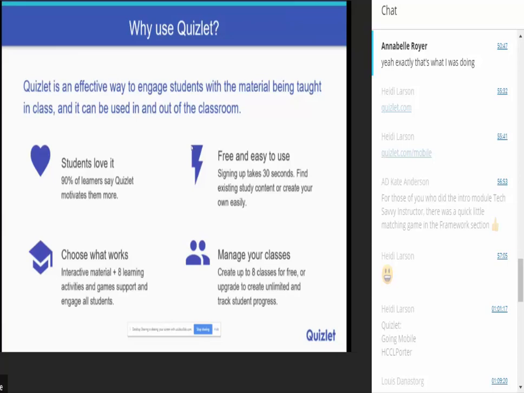And you can manage your classes. So with the free account, you can create up to 8 classes. And if you upgrade for $3 a month, you can have an unlimited number of classes, and in that situation you can also track your student progress, so you can see what your students are doing, which activities they're doing, how well they're learning the materials. At this point I've never had the upgraded version, but I feel like you can still do an awful lot with the free version.